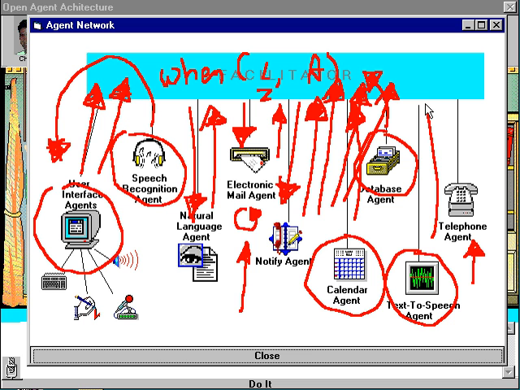Here, the text-to-speech agent creates the audio version of the message, and a database agent returns the password and the telephone number for the location. When all of this information is collected, it'll be routed to a telephone agent who will dial, check the user's password with touch tones, and then play the message.